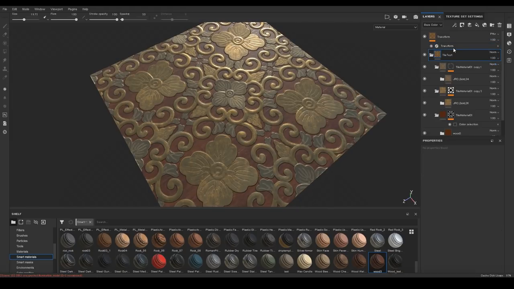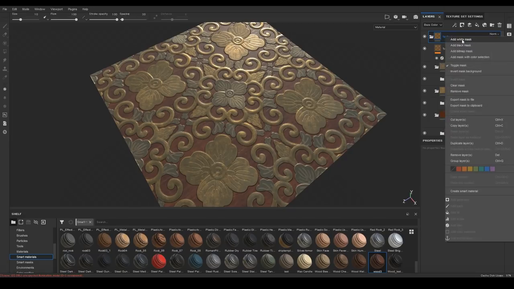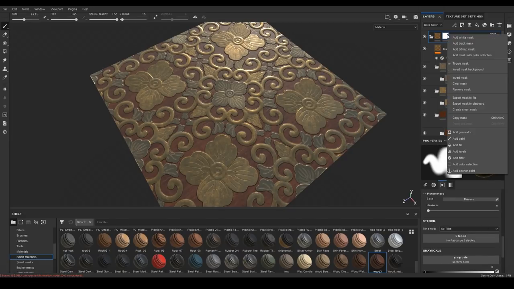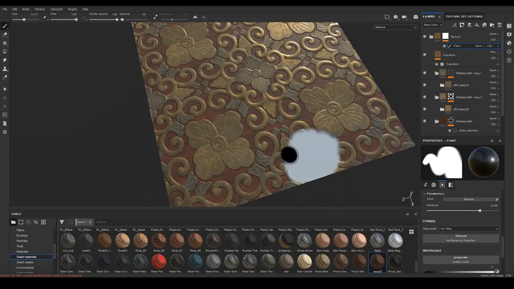I made a small mistake here by adding the transform filter outside of the main folder. So when you have this set up, you can basically add it to any part of your mesh. You can mask it out or cut it off wherever you want.